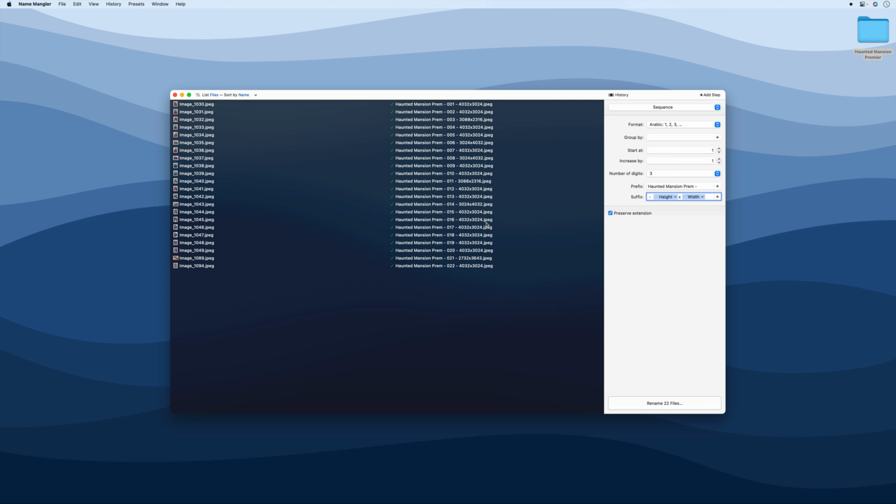And that's looking pretty good. If I want, I could put that in parentheses just to make it even more clear. And it updates automatically. And you see, there we go. Haunted Mansion Premiere with a series number or sequence number and the image size.